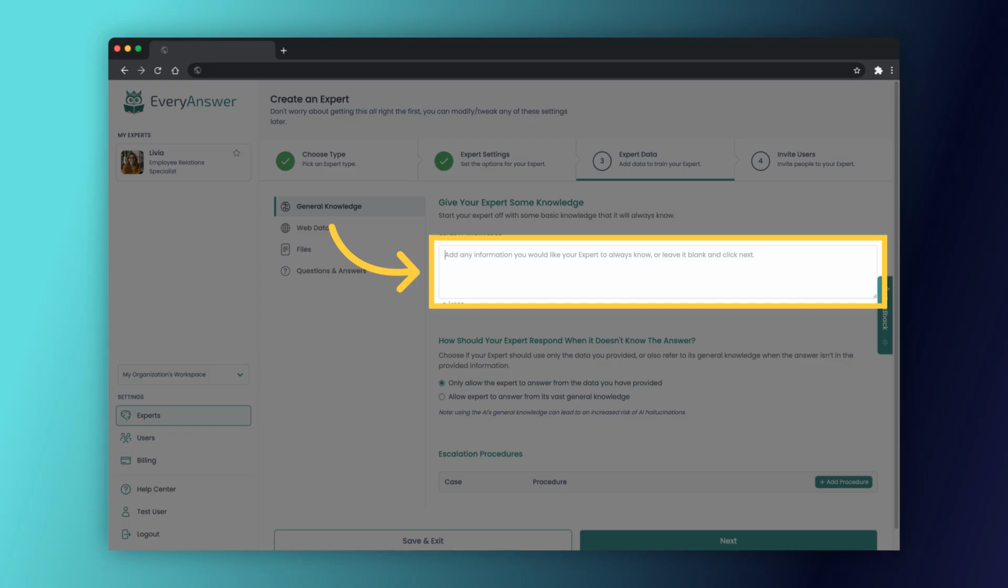Now we will start to train your expert. Add any general information that your expert should always be aware of every time it answers a question. This could include organizational details or any other information that your expert should always remember.